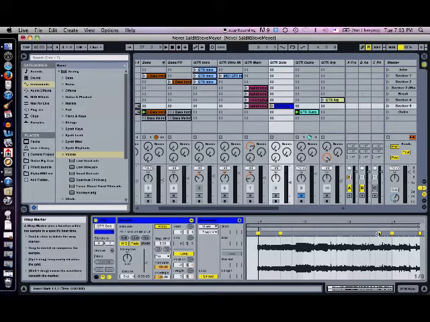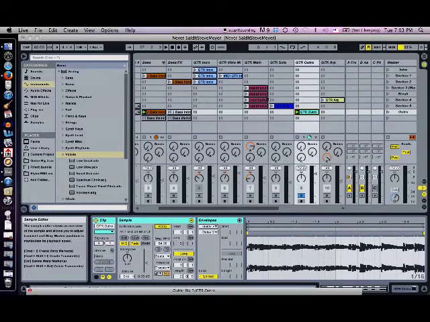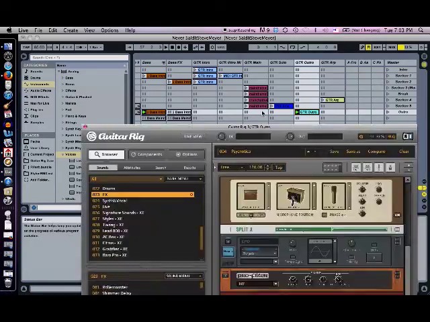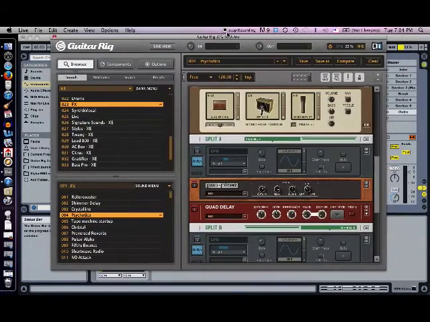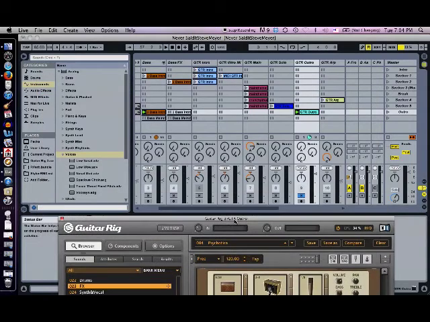Now, in terms of a third-party plugin, what I did on the guitar outro track, I used Guitar Rig, which is a really fun third-party plugin. You could get lost in that plugin for days.